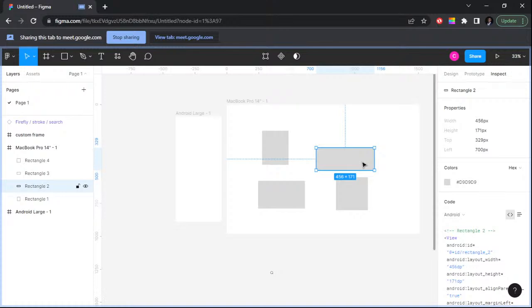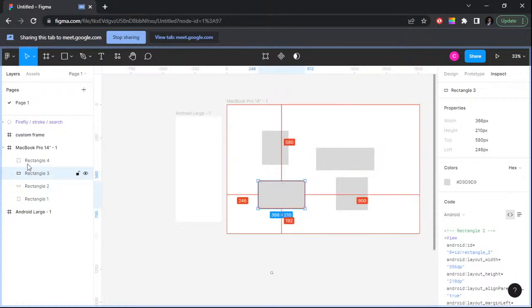Now as I was drawing these rectangles, what was Figma doing? Figma was drawing each of these rectangles in a separate layer, as you can see here. Are you seeing it? Now, not just that, it was because I was drawing it on top of MacBook Pro 14, and MacBook Pro 14 is a frame. Figma puts all these rectangles inside the MacBook frame.